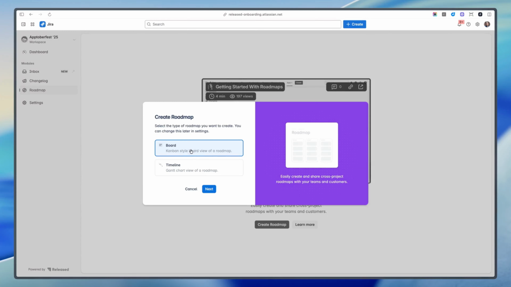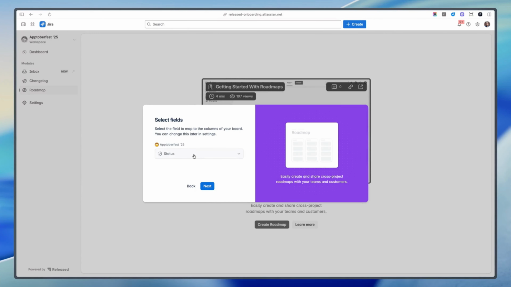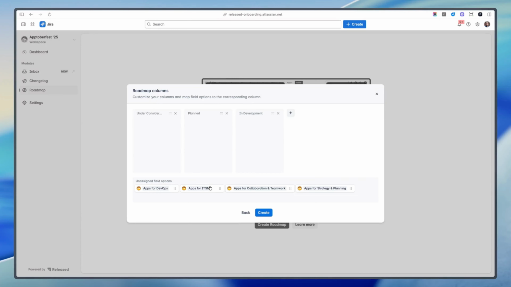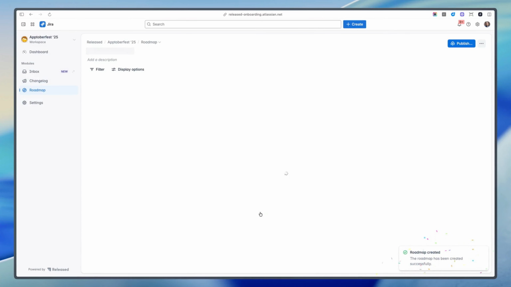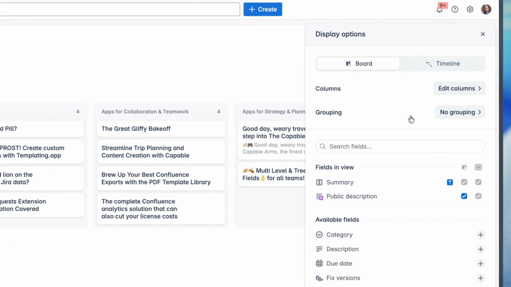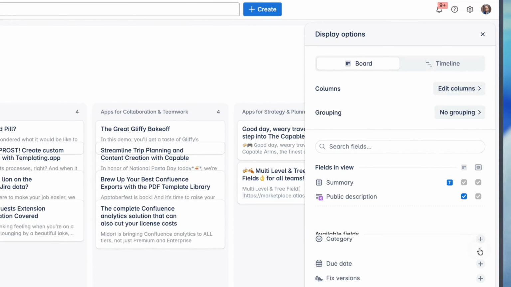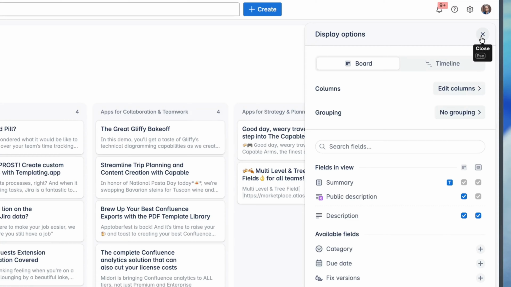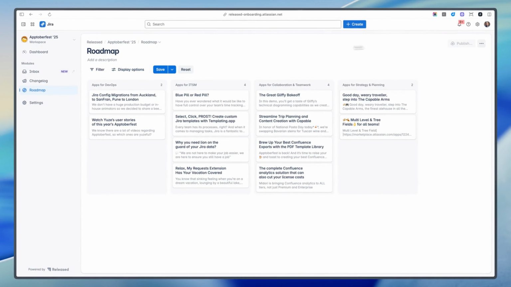Now the next step is to create a board that we can share. We'll select the field that we want to use for the board columns and create the columns that we want and map the field options to those columns. And here's our roadmap. Now let's add the description from the work item to the card as well. Save the configuration, and we can publish the roadmap.